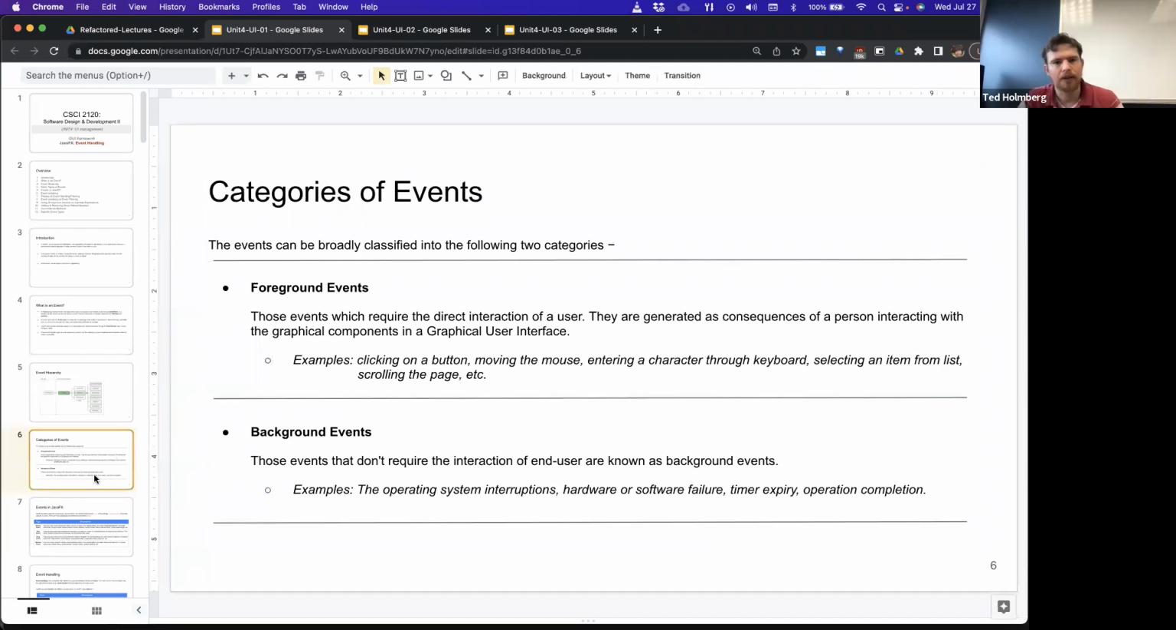Categories of events. Okay, so you have your foreground events, and those are the events which require the direct interaction of a user. They are generated as consequences of a person interacting with the graphical components in a GUI. So an example of foreground events are like when you click on a button or move the mouse or enter a character from your keyboard or select an item from a list or scroll the page, right? It's things where the user is actively engaging.